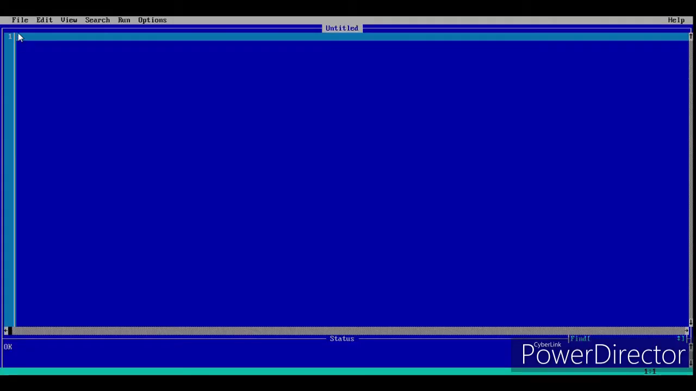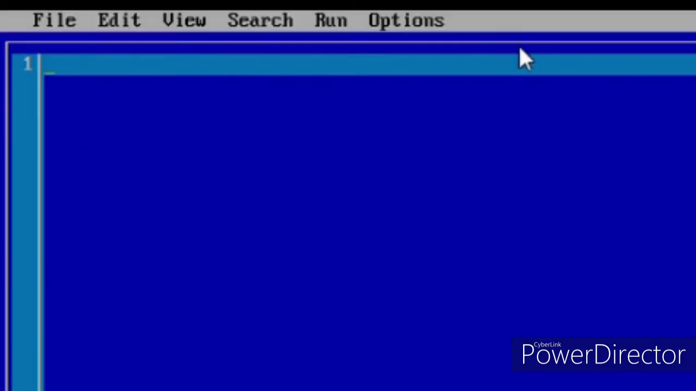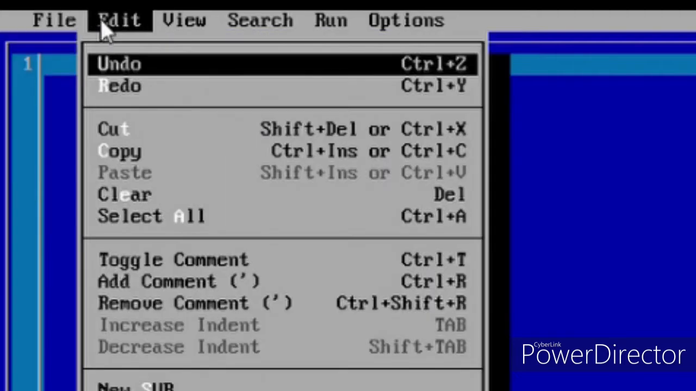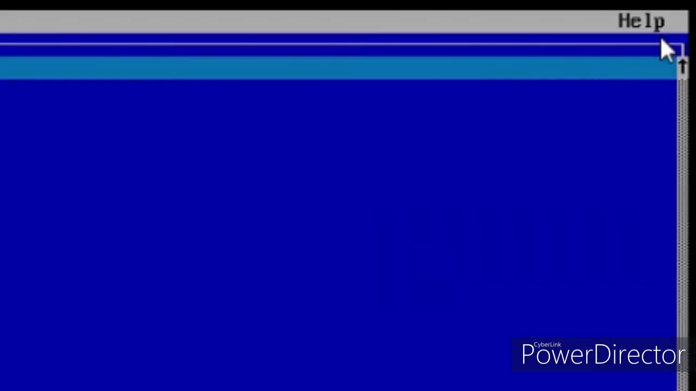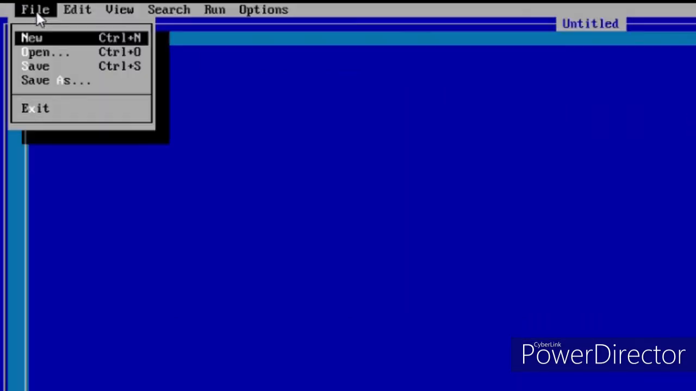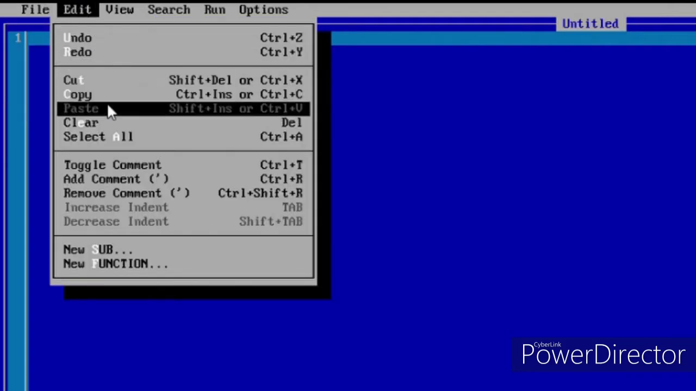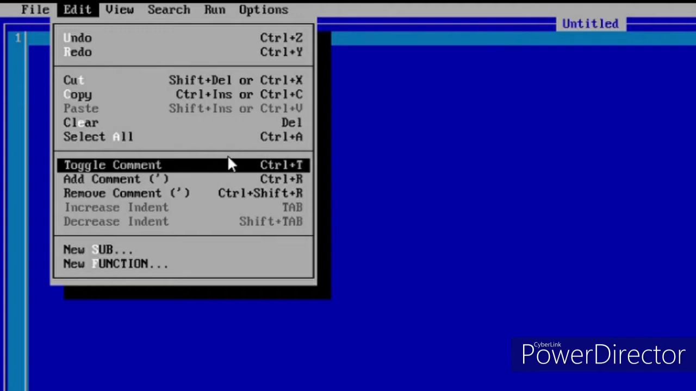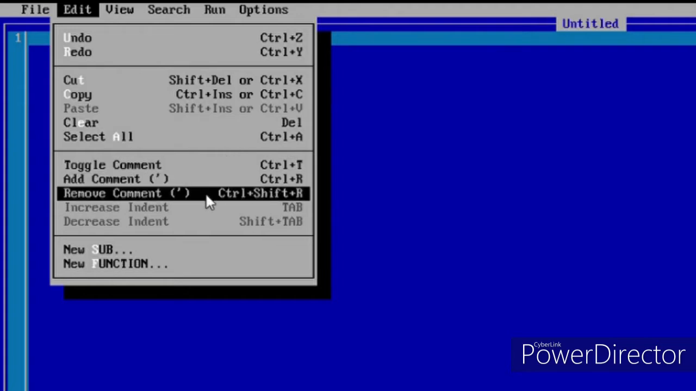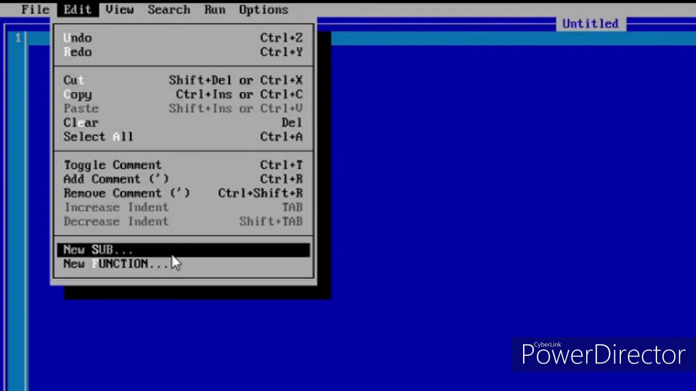If you double click on this .exe file, the integrated development environment will open, which is nothing but the workspace of QBasic. So let me give you a tour of QBasic. At the top left corner, you can see File, Edit, View, Search, Run, and Options. At the top right corner, you can see Help. In File, you have New, Open, Save, Save As, and Exit. In Edit, you can see Undo, Redo, Cut, Copy, Paste, Clear, Select All, Toggle Comment, Add Comment, Remove Comment, Increase Indent, Decrease Indent, New Sub, New Function.